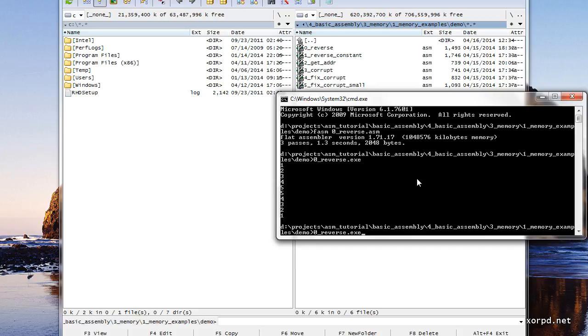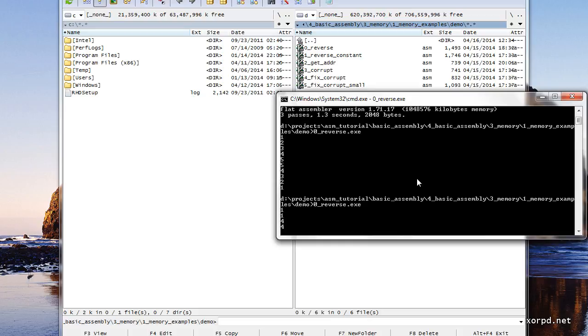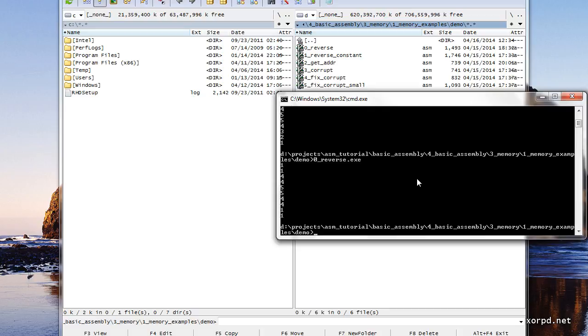Let's try something else. Maybe 1, 1, 4, 4, 5. I get as a result again exactly the same 5 numbers, however, they are in the reversed order. 5, 4, 4, 1, 1. Interesting. By now you probably know that this kind of problem is hard to solve using only registers. We got to have some more containers to hold numbers if we want to reverse 5 numbers.